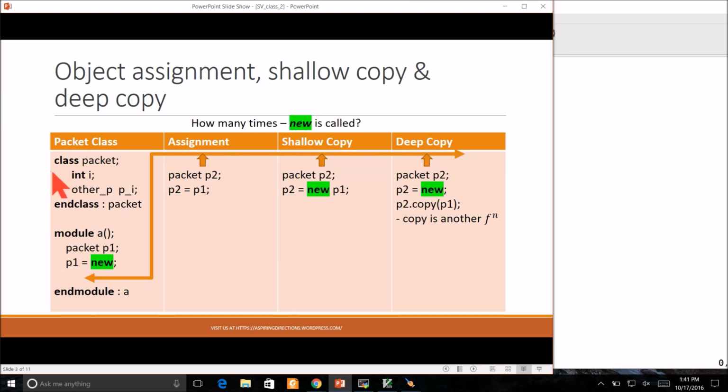Suppose I have one packet in which I have integer i, then some other p, that is another packet. Its instance is pi and class packet. In some module, I have taken its instance packet p1 and I have done p1 equal to new in module a. So here a new is called, and because new is called, a memory is created. So I can say that I'm having one memory of packet p1 here.